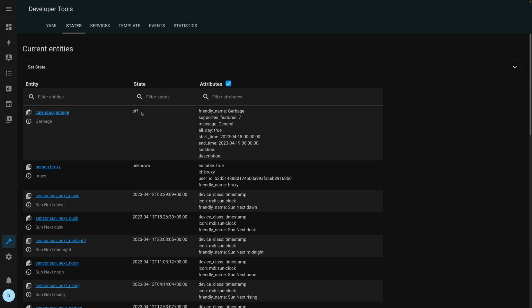So the current state is on if there is a collection today, and it's off if there is no collection today. And there is a start time of when the next collection is going to happen. And I know the next collection is going to be a general waste collection on the 18th. This is good enough. I think it's quite useful already. I think it's about 80% to where I was with the garbage collection custom integration.